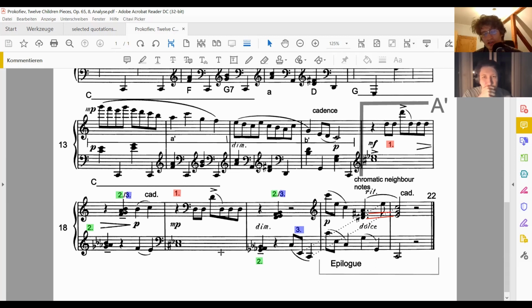So it's more like an epilogue to the whole piece. At least the first 4 bars, you've got two times the cadence, and then there's an epilogue, another cadence, so third cadence, with this very romantic chromatic neighboring notes to C major. So D sharp goes to E, F sharp to G.